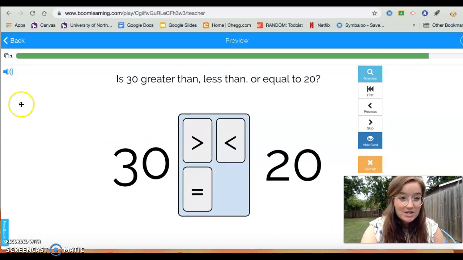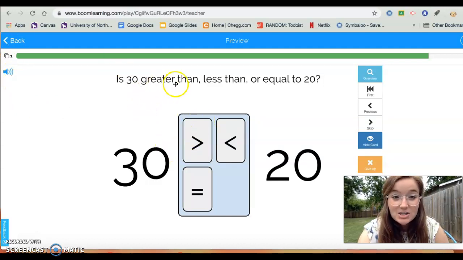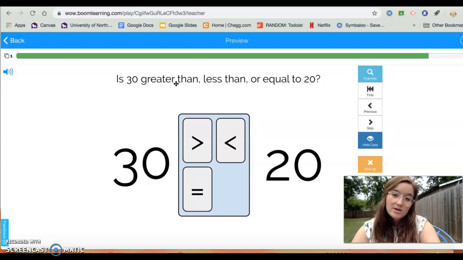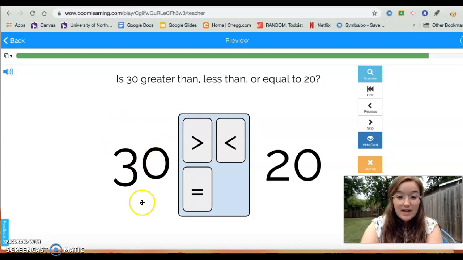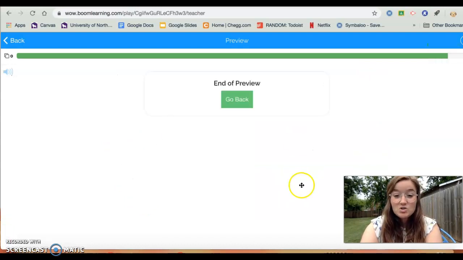All right, we have one question left. We can see that right here. Okay, is 30 greater than, less than, or equal to 20? Those are big numbers. So think about 30 and 20. Is 30 a larger number or a smaller number compared to 20? Does 30 come after 20 or before 20? 30 comes after 20. So it is a larger number. So 30 is greater than 20.